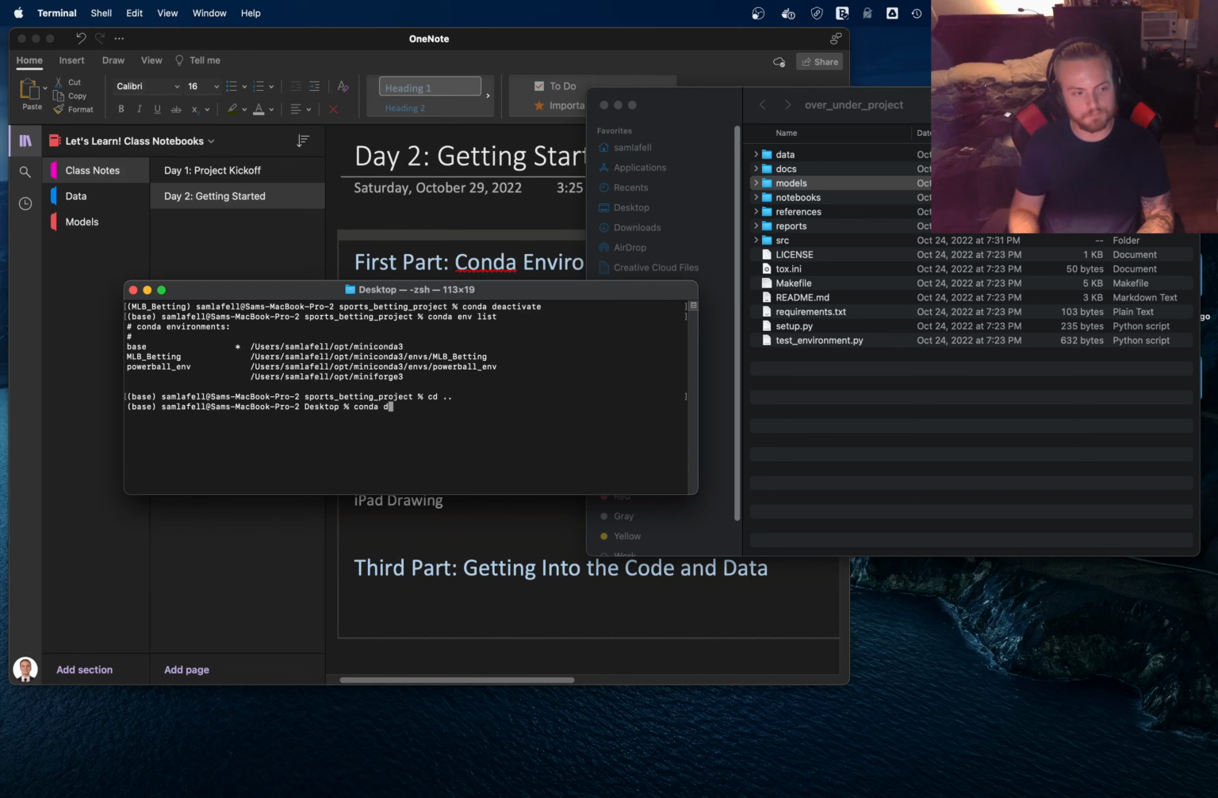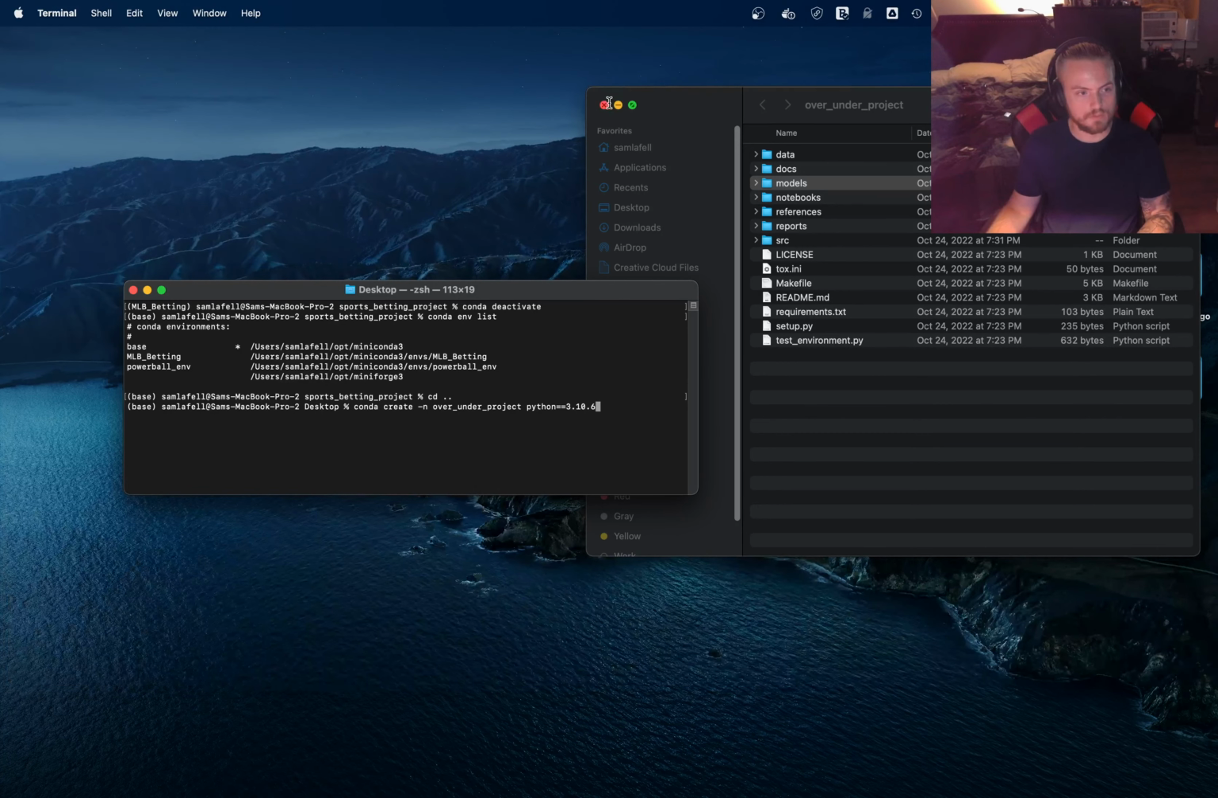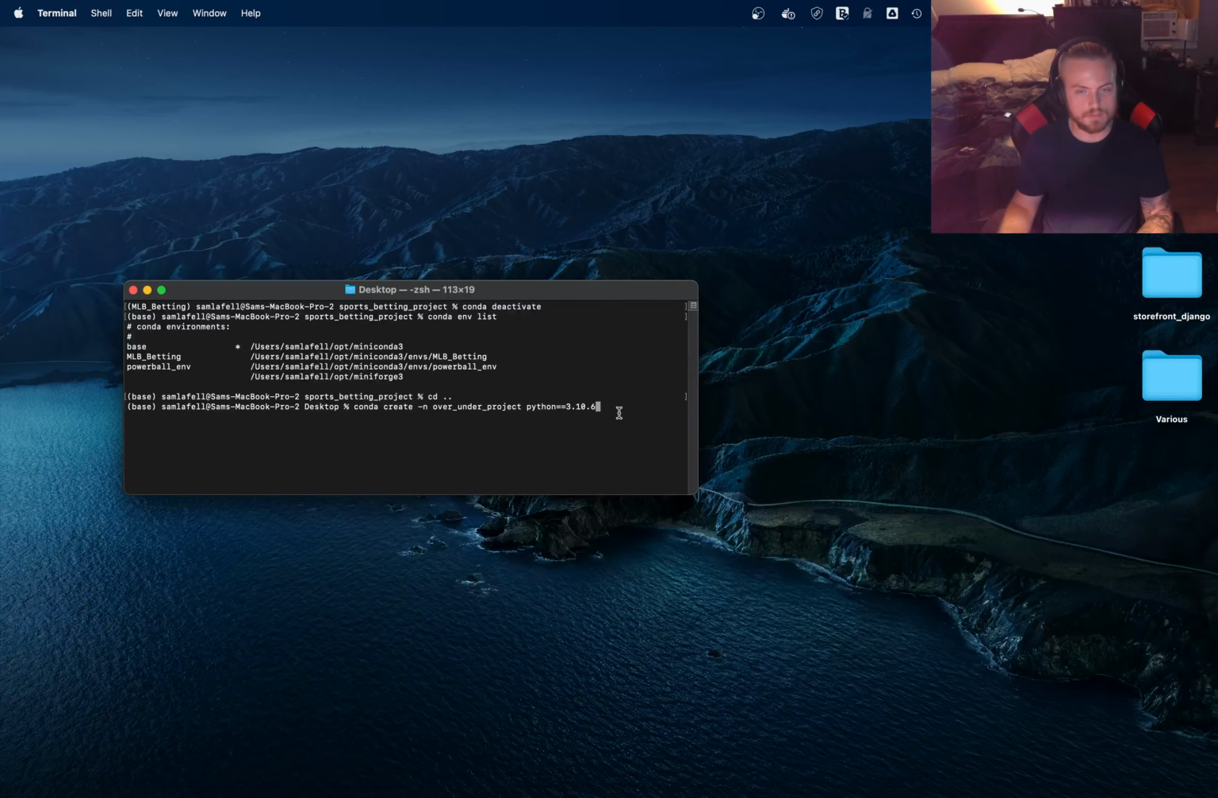It doesn't matter, but we're going to create a new environment. And like I said, we'll name it over under project to make it the same name as the file directory that you all are using. We're not going to install the most recent version of Python due to some issues with PyArrow, so we're going to do Python 3.10.6. So you see conda create with Python 3.10.6. That's what we're creating here. So go ahead and get that up.